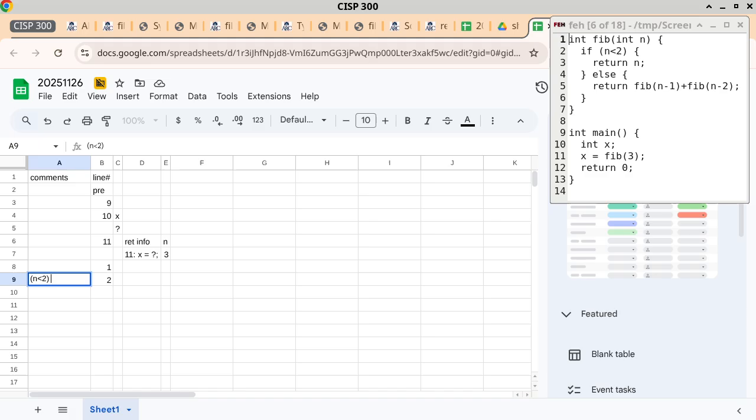Is n less than 2? What do you think? It is false, okay? Because n has a value of 3 right now. 3 is less than 2 is false. And as a result, we go to line 5. So line 5 is a return statement. Line 5 really just wants to return a value to the caller, but it can't do that because it has to figure out the sum between fib of n minus 1 and fib of n minus 2.